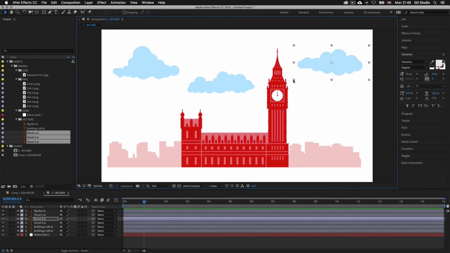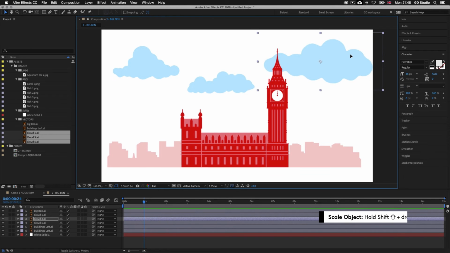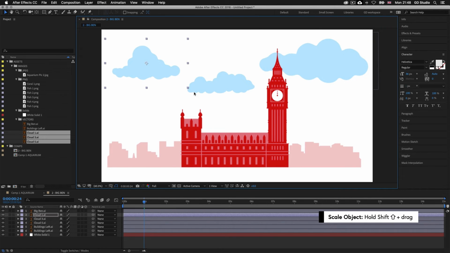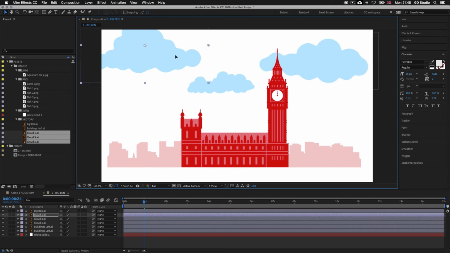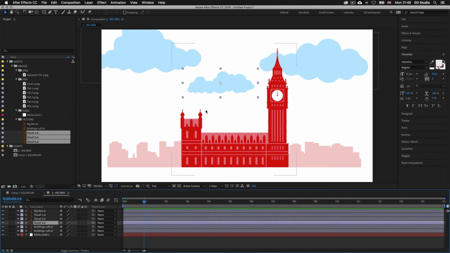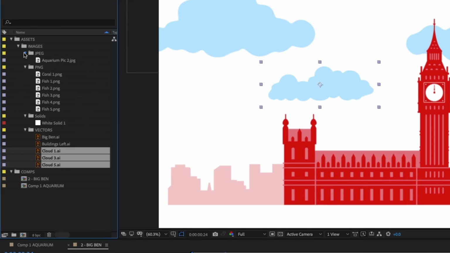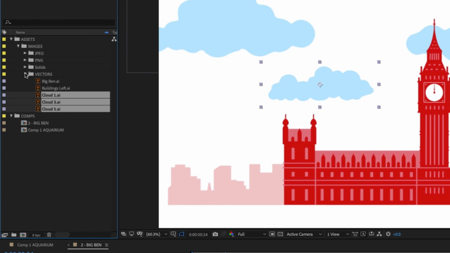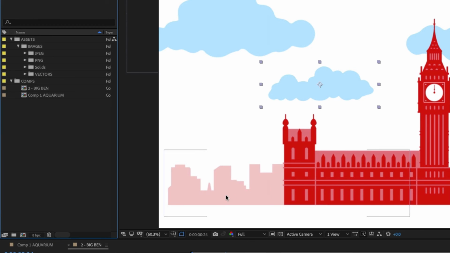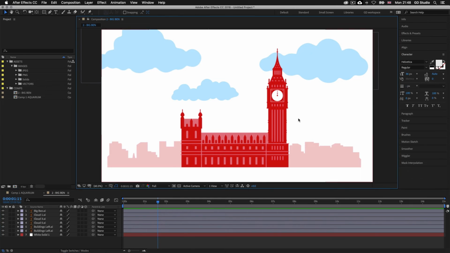I'll select the layer to see the handles. I'll click on a handle and drag out while holding Shift to maintain the proportions and reposition like so. Now, I'll just toggle up all the image folders in the project panel as I don't need to see them right now. So that's how we can bring in vector files. Let's look at how we can bring in some video files.